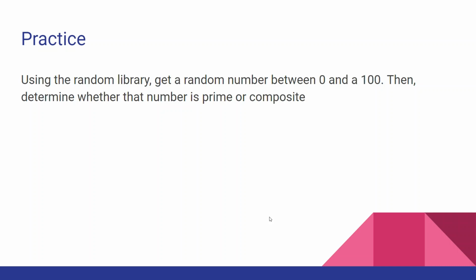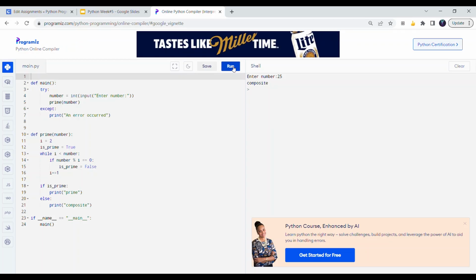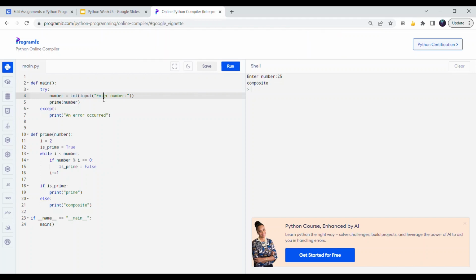So now let's implement this. So let's use the random library and get a random number between 0 and 100. Then we're going to determine whether that number is prime or composite. So let's get started. Alright, so now we already have our code to determine whether a number is prime or not. The only thing we have to change is using our random library to get our number.